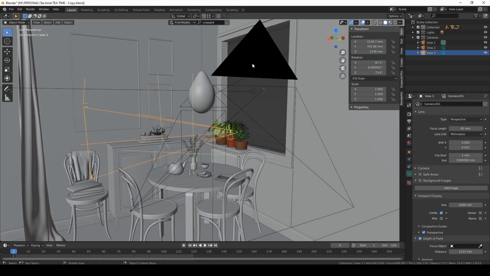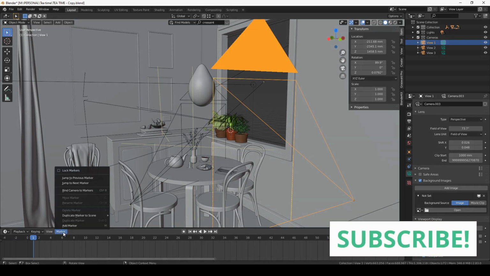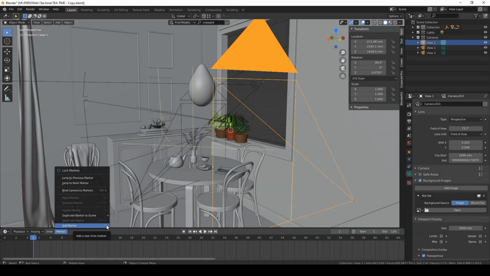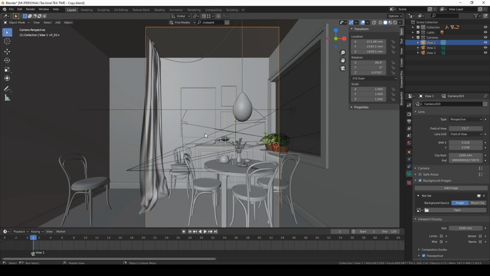So first, what I'm gonna do is select the view 1 and go to frame number 1. Let me scale this one down here. And then I'm gonna go to Marker and Add Marker. The hotkey is M. And now I have the F1 here, which is marker number 1. Then I'm gonna go to Marker and Bind Camera to Markers, Control B. And then in the first view, if I go to the camera view, I can see the first view already attached to the first frame.